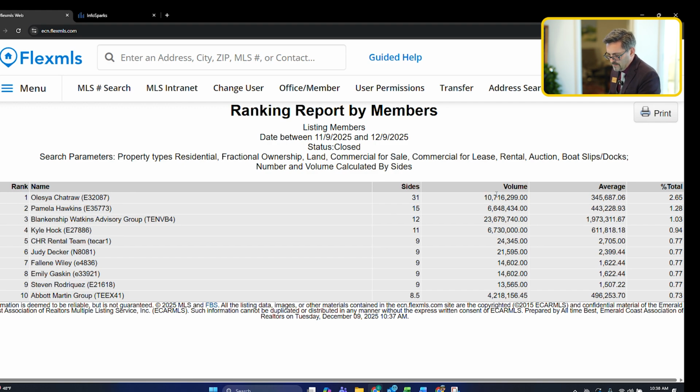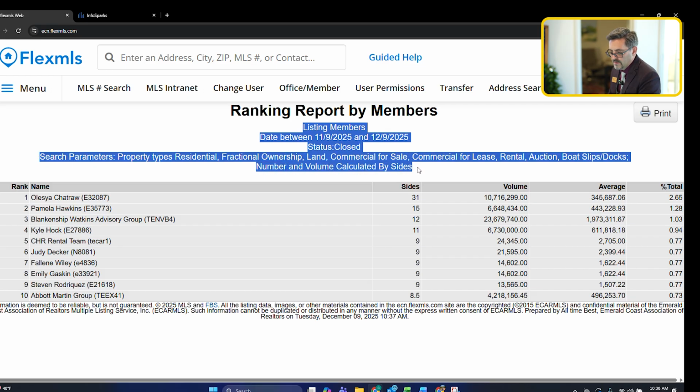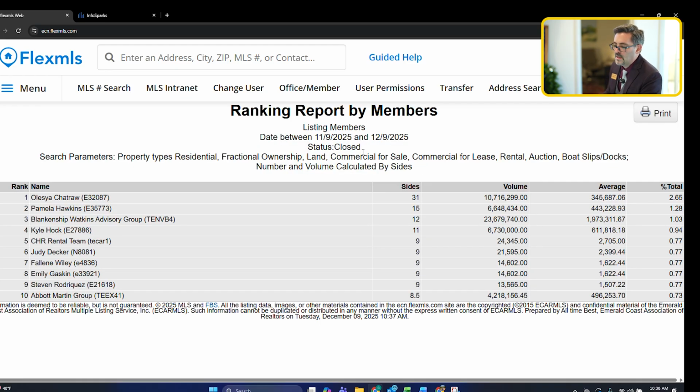Is that just for a month? Yeah. Okay, 31 in a month. That's just listing sides, right? Yeah, I'm just looking at listing members. So remember that the reports will often tell you what you're looking at the top. So this is just listing members, not selling, not both sides. And that's why we didn't get the outside ID, because most of the time the outside ID is for the buyer's side, right?